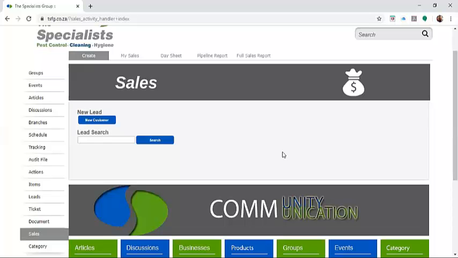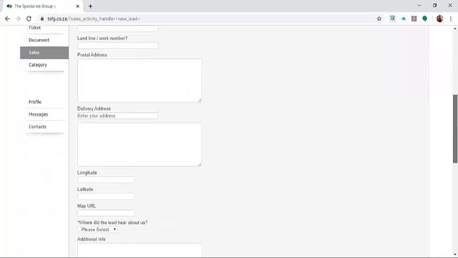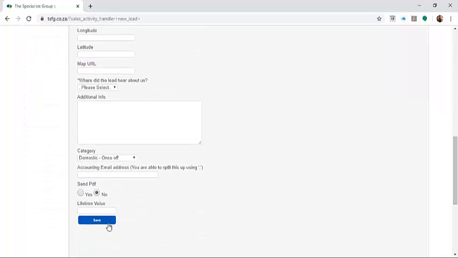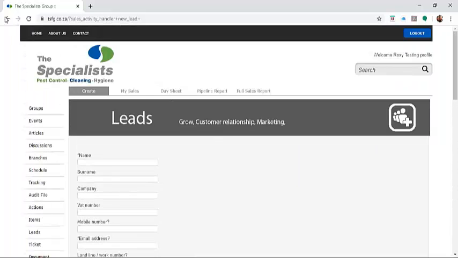To create a new sales activity, click on Sales, Create. If it's a new customer, click on New Customer. This will open up your lead information page. Populate the information and build up your customer information and click on Save. This will create a sales activity for a new client.